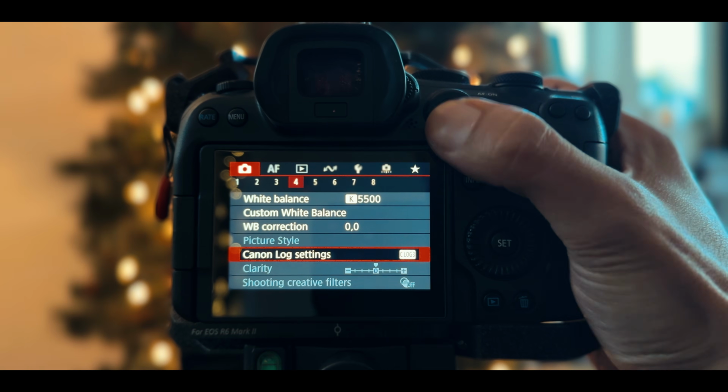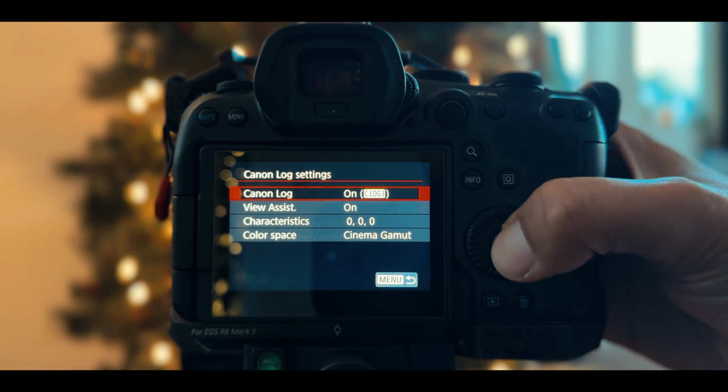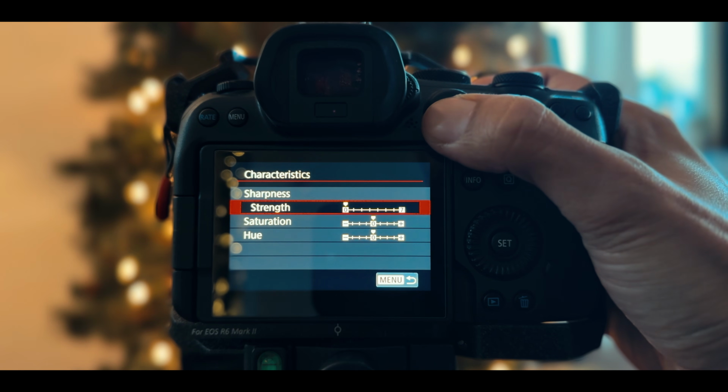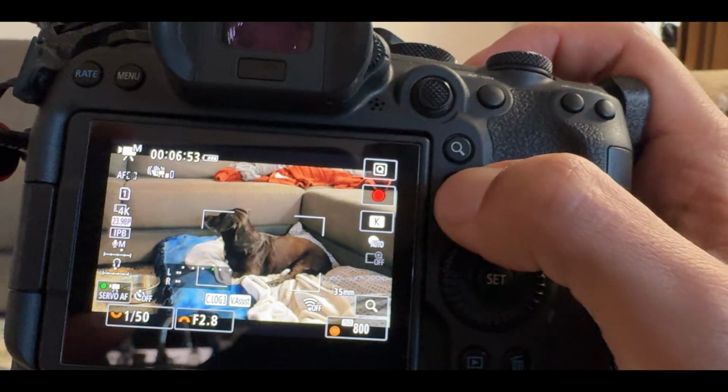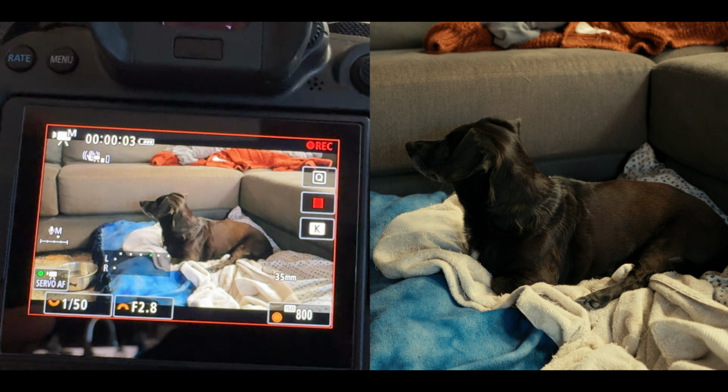You can use the back LCD. I know this is like blasphemy in that I would say this and advise this to people, but I found the Canon LCDs are roughly close in approximating exposure. When you set up your log profile, you turn on the view assist, now it'll automatically convert that image on the back of the screen. And so you can get a good approximation of where your exposure is at.